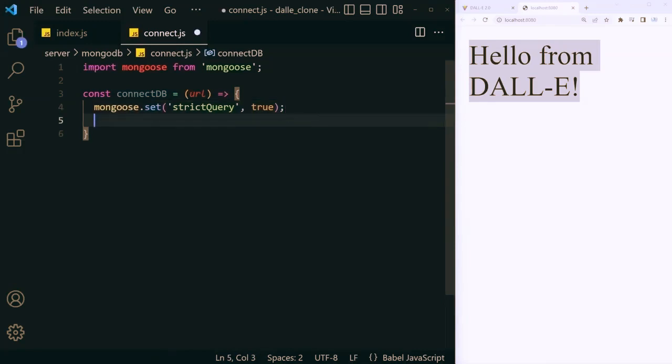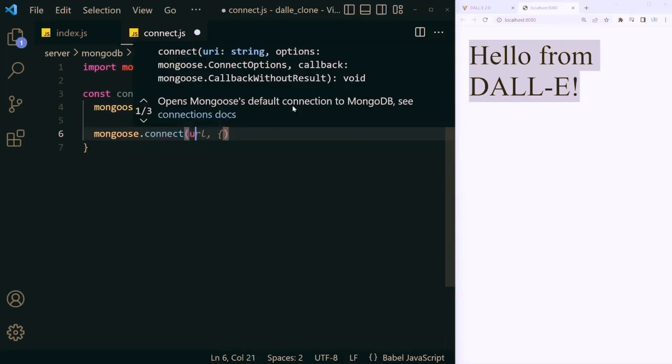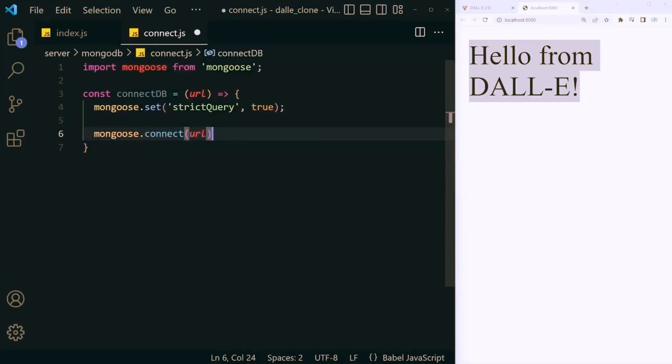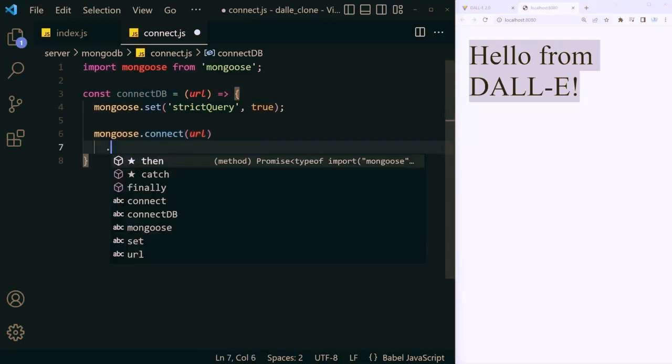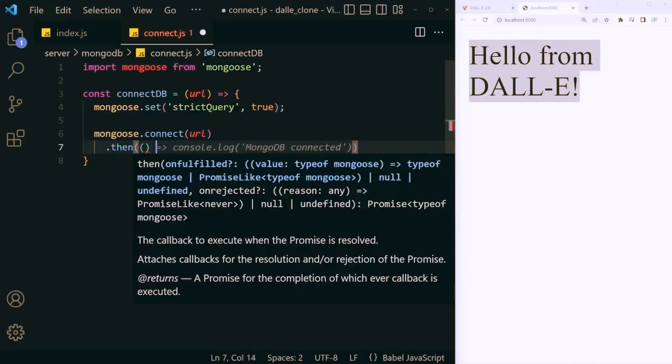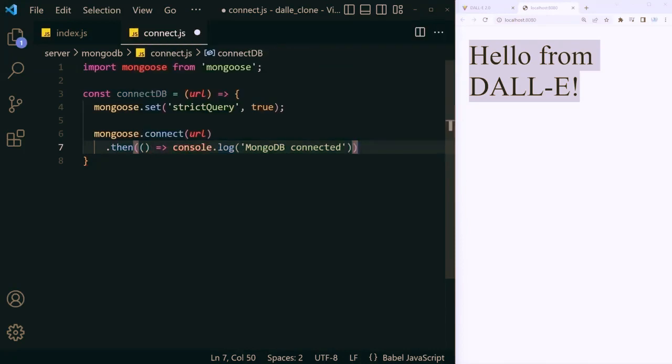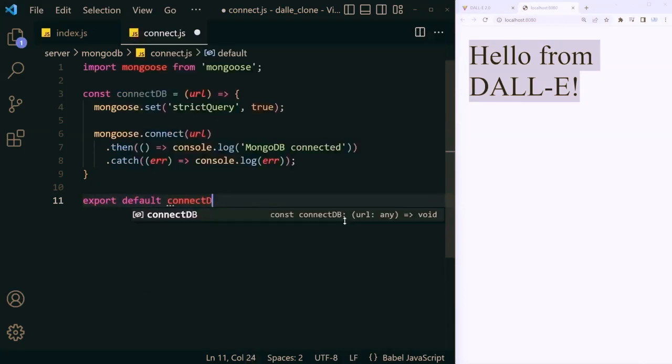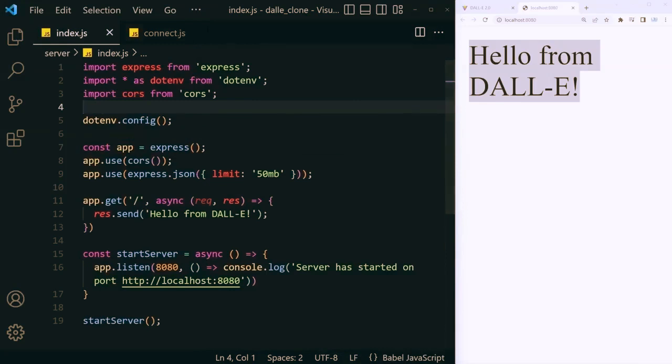For now, let's also connect our database, which is the more important part. So we can say mongoose.connect. We're going to pass a URL or a URI string right here. And then we can call a .then on it. There, we can simply console log MongoDB connected, or we can add a .catch with an error where we can simply console log the error. Finally, we can export default connectDB so that we can import it inside of our index.js.